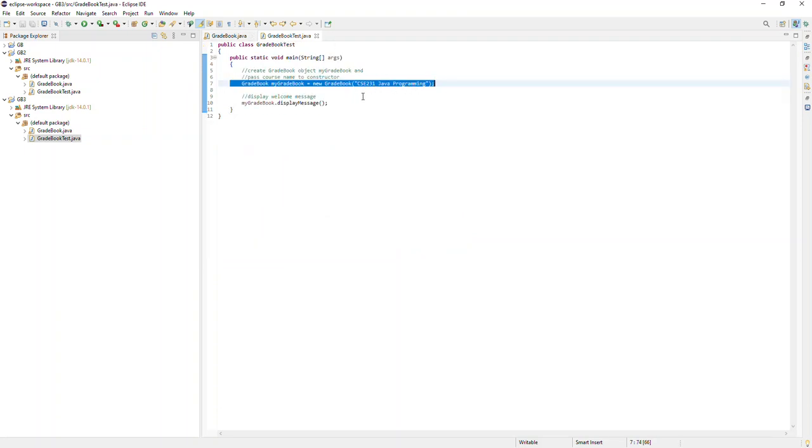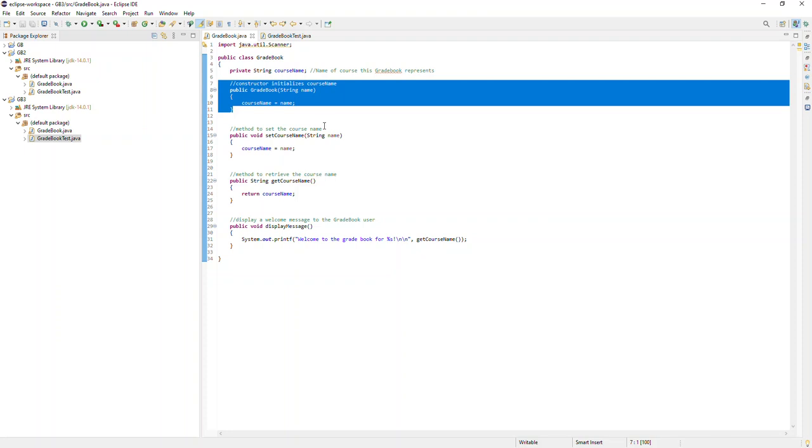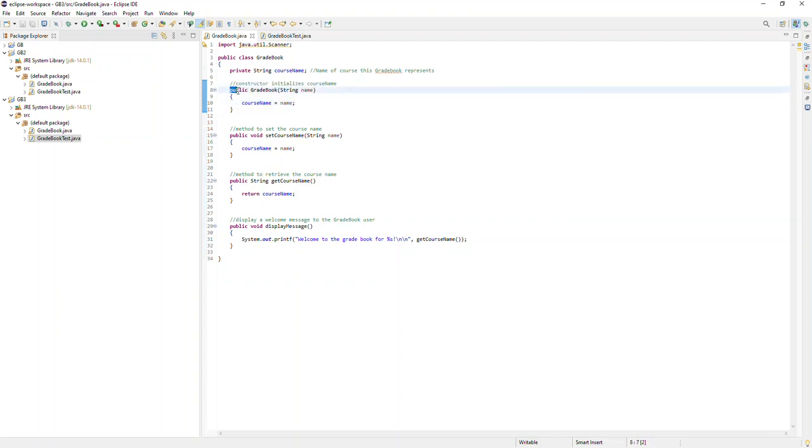We wanted to pass in a value of welcome to Java programming. So in order to do that, we have to create a special method called a constructor. And a constructor has very specific syntax. It needs to be public. There's no return type. If you compare it to these other methods here that all have return types, that indicates what it returns, there is not a return type. Also, the name of the constructor must match the name of the class. So it always is going to say gradebook.